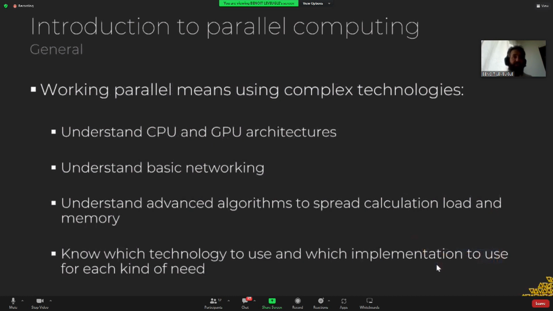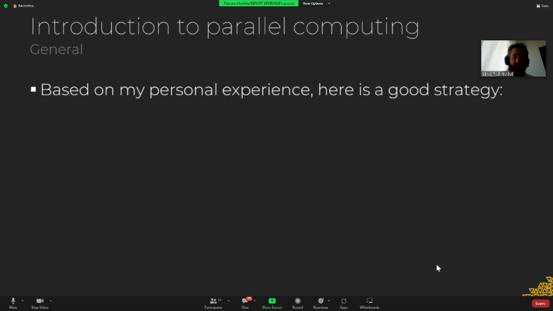Sometimes you need to use a different algorithm because the one you are using right now is not able to be distributed. Okay, so you need to know which technology to use with which implementation for each kind of need. If you do meteo, it's not the same thing as if you do statistics, chemistry, etc. Okay, so based on my personal experience, here is a good strategy.